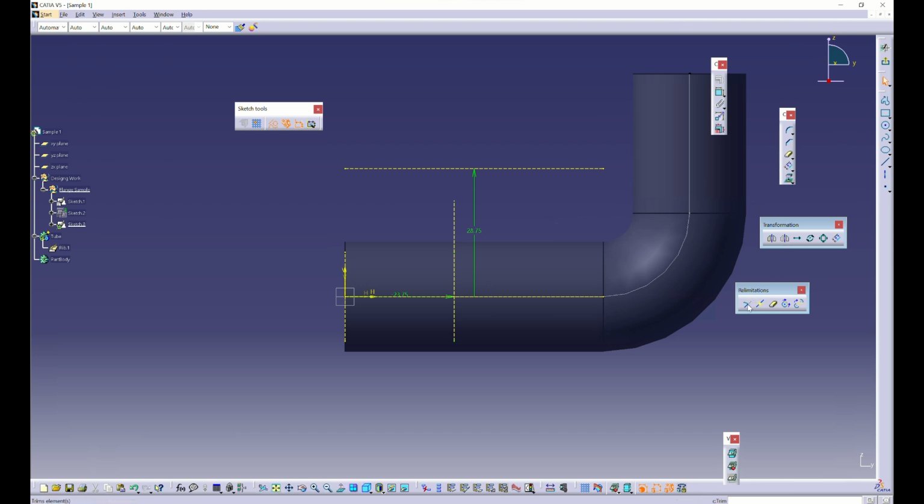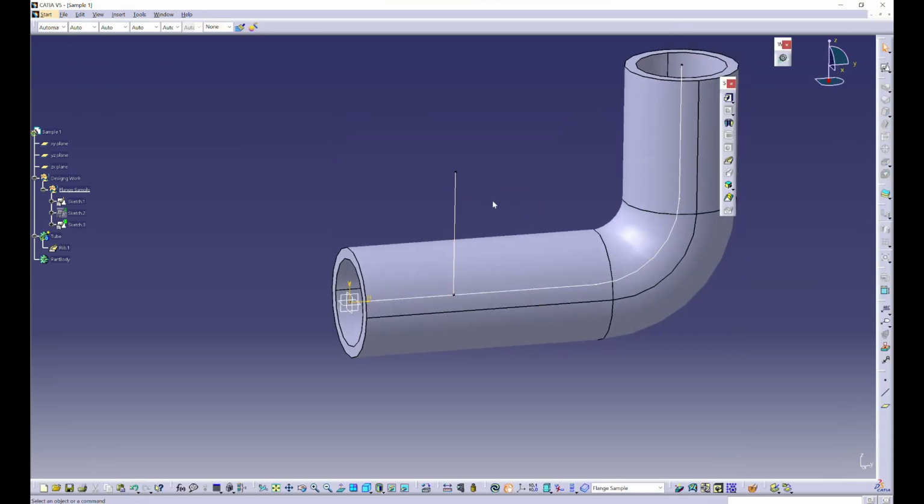So let's proceed. I'll extend it here. Okay, also extended. And I will make it solid, not broken. Then outside. So now we have this guide curve.